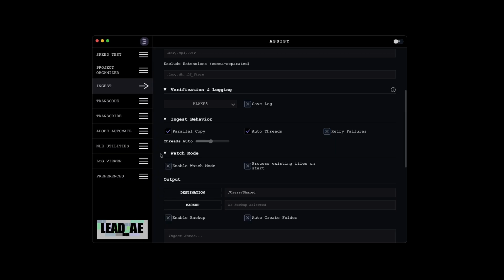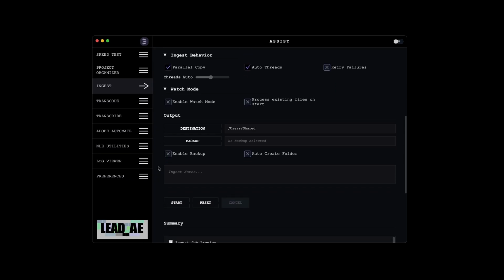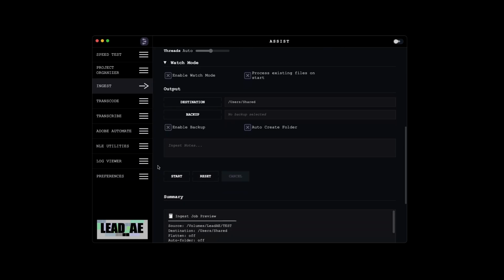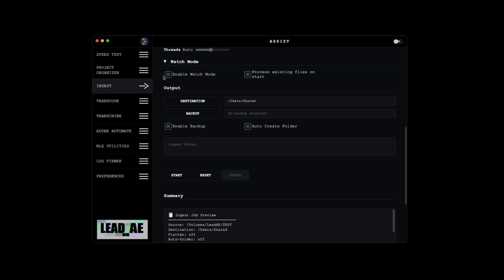In watch mode, the controls behave differently. You're essentially starting and stopping a watch session. Logs can represent the full watch session rather than a single one-off job.